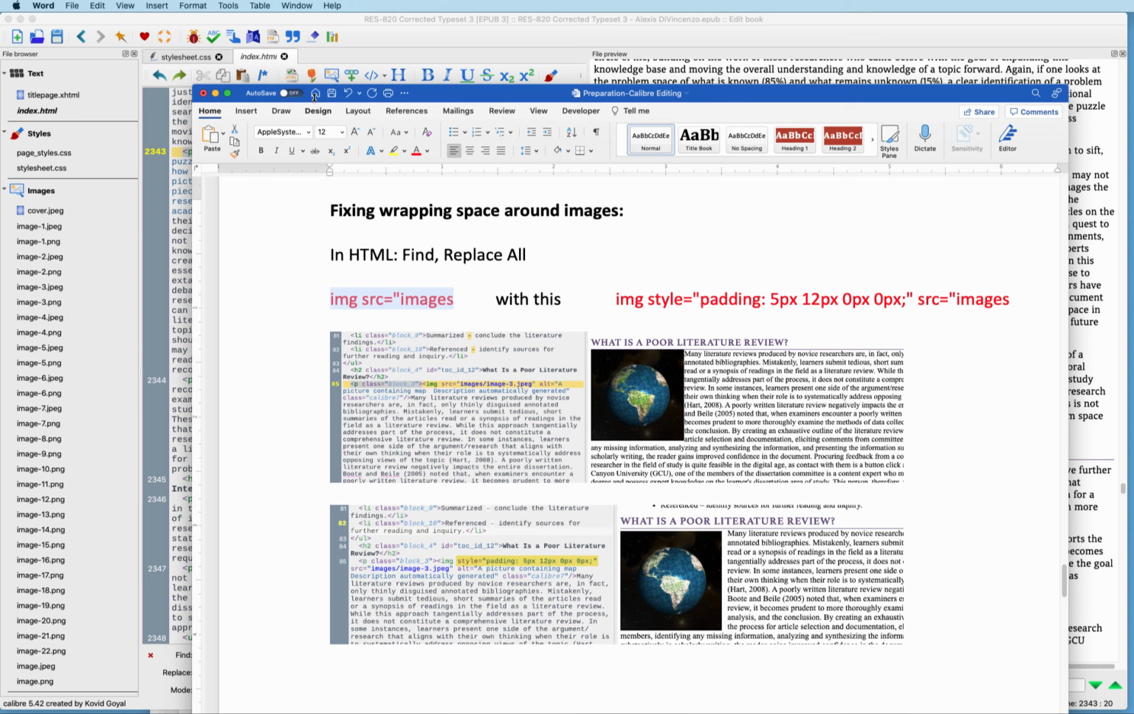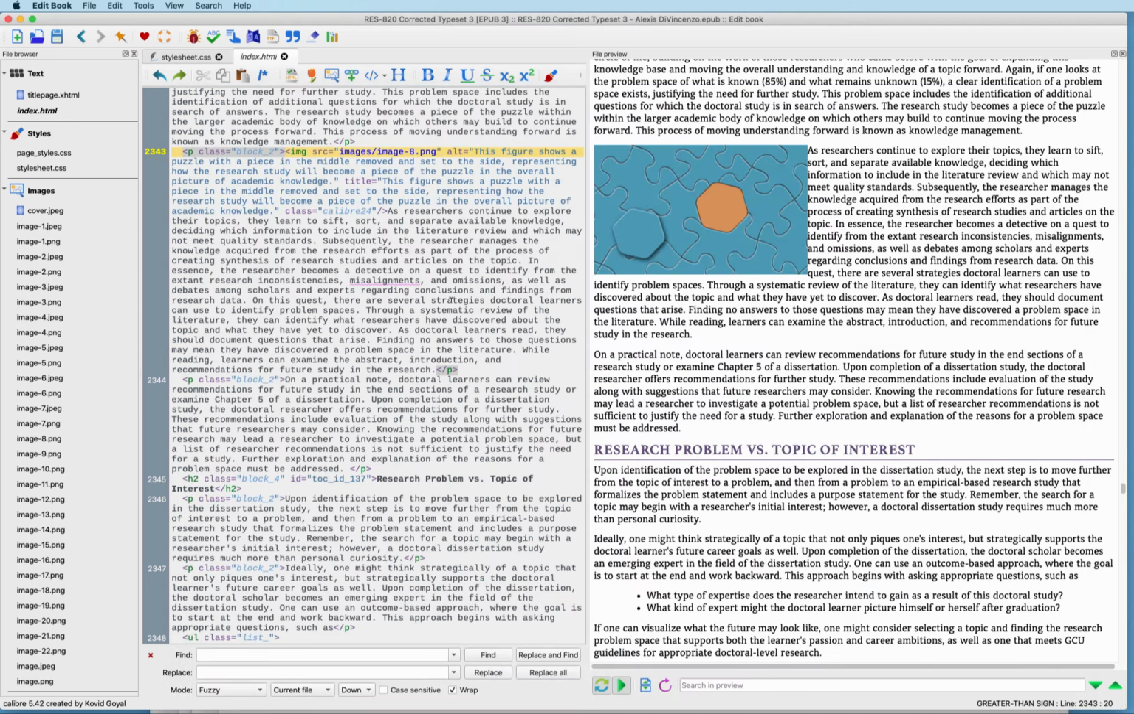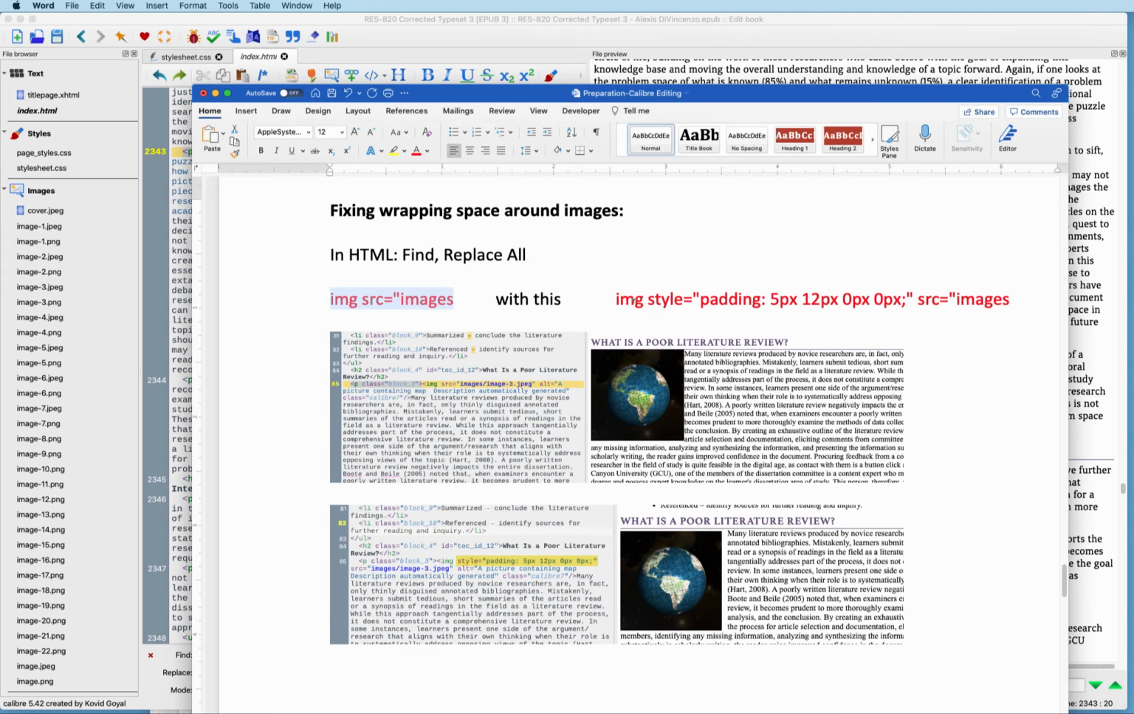So I'm going to copy that. I'm going to go back to here and then come down to the find, and make sure, by the way, that we're in the actual HTML portion of this, not the CSS, but the HTML. And we're going to come down here and simply paste that in. So there we go. That's what we're looking for. And now what we want to do is replace it with this here.